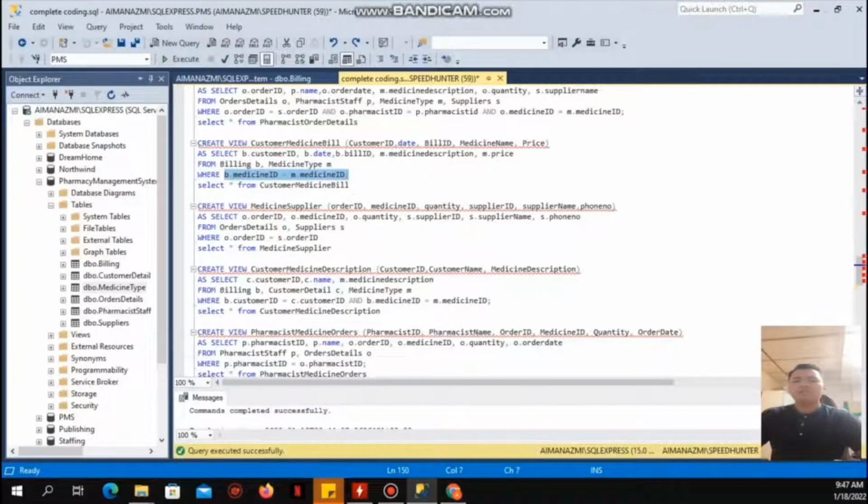What is the meaning of b.medicine ID equal to m.medicine ID? It means that the medicine ID in table billing must appear in table medicine type. After that, just write create view customer medicine bill, followed by customer ID, date, bill ID, medicine name and price, and don't forget AS. The next step is to run it in order to complete the process.